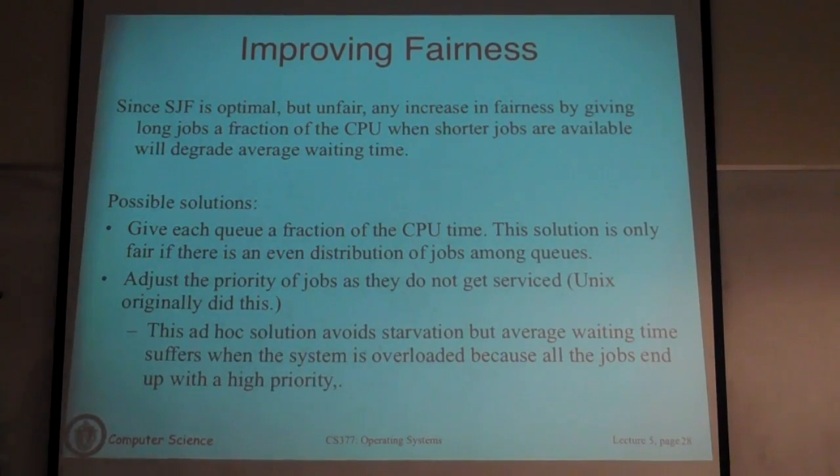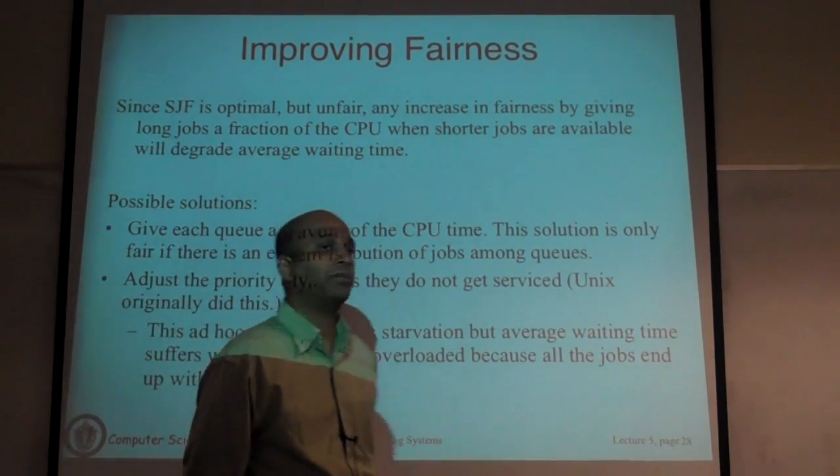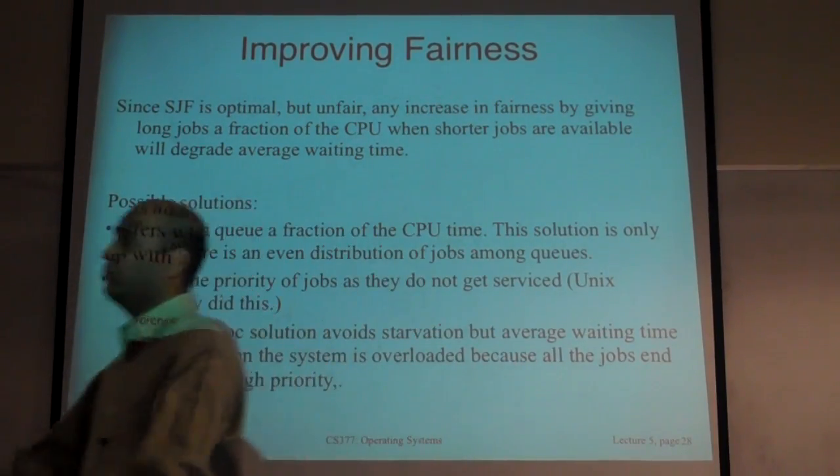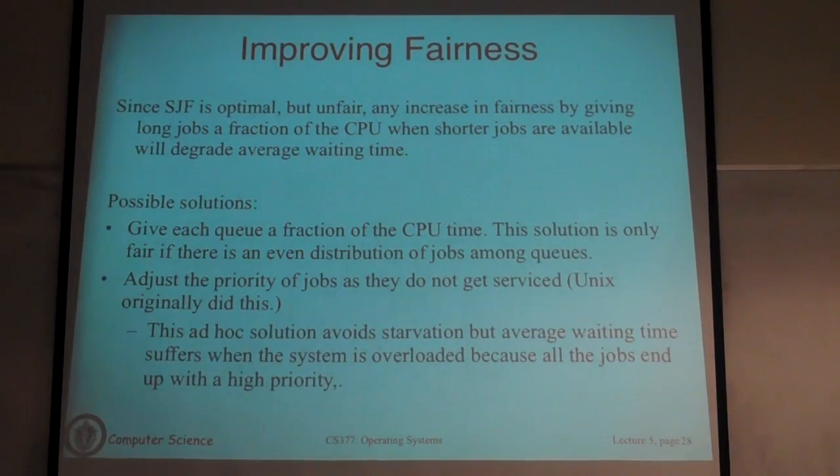So a very simple thing is you say CPU-bound jobs in this case will drop. Okay? They'll stay at the bottom. Okay? The I/O-bound jobs are at the top.